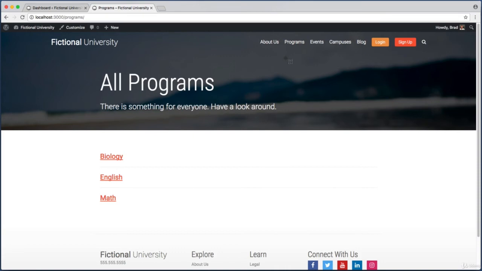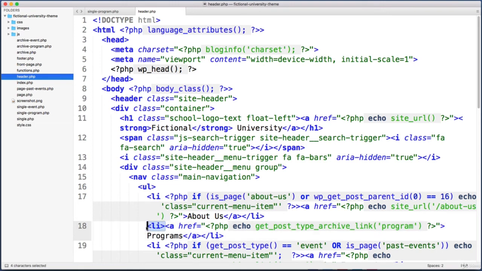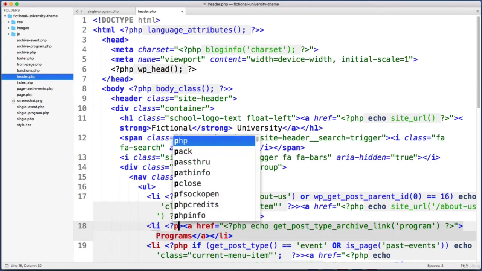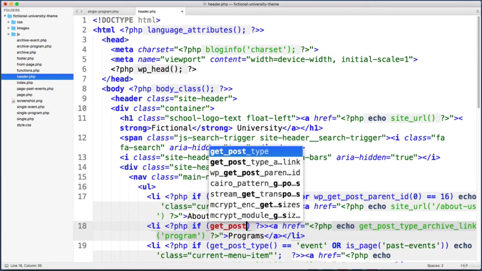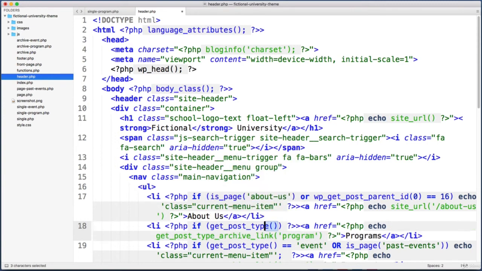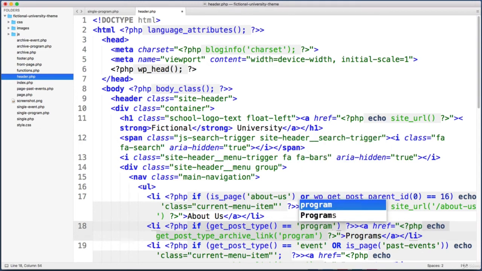Now let's set things up so that the link stays lit up as a subtle yellow color when we are on this screen or an individual program post. So in our code, on this opening list item tag, let's just drop into PHP. And let's use an if statement. So if, and for the condition check, we can just see what the current post type is. So if the results of get_post_type, and that's a function, so give it its own parentheses, if that equals program, well, then we want to add the class that will make the link yellow.